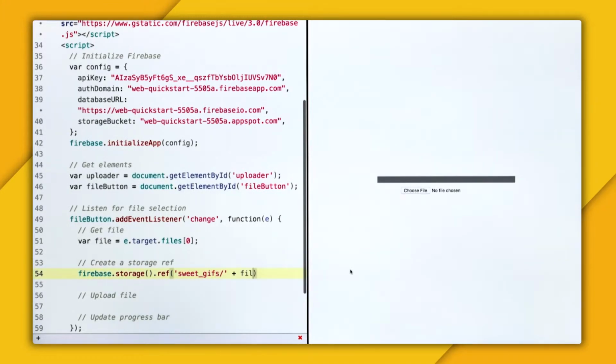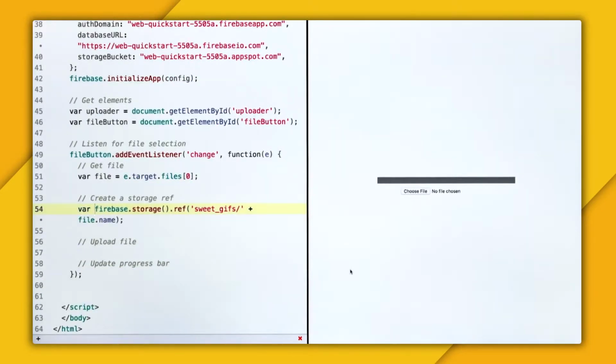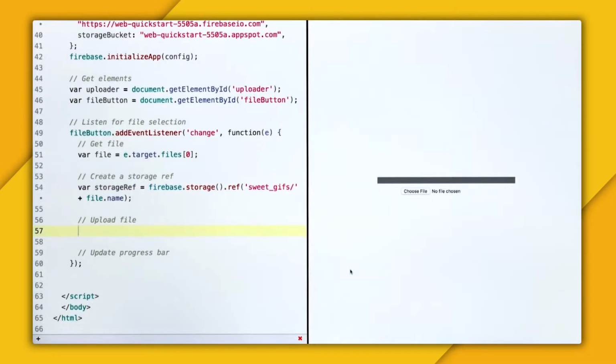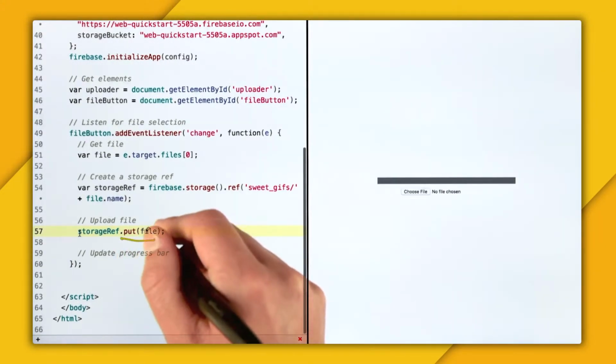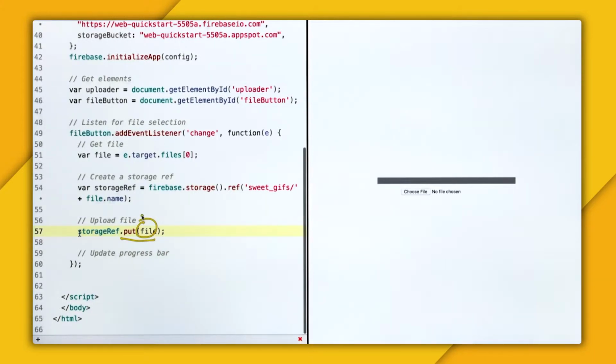So I'm going to call my folder sweet GIFs, and then I'm going to create a file from the file's name. Now I need to store this reference into a variable so I can upload the file to this location. And to do that, I can call the put method and pass in the file. So the put method will upload this file to Firebase Storage.